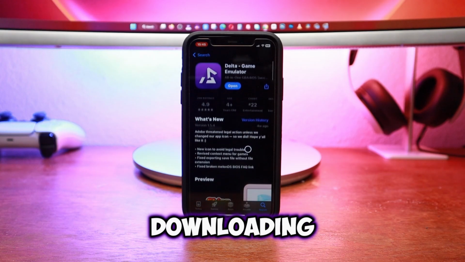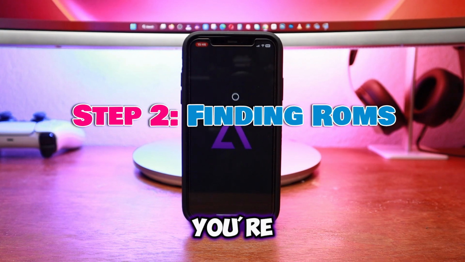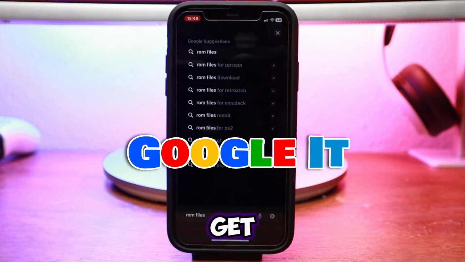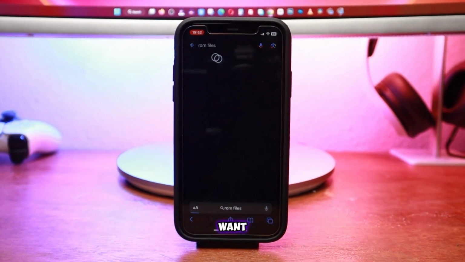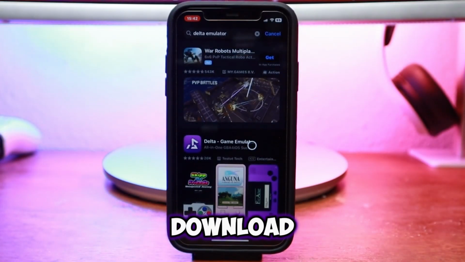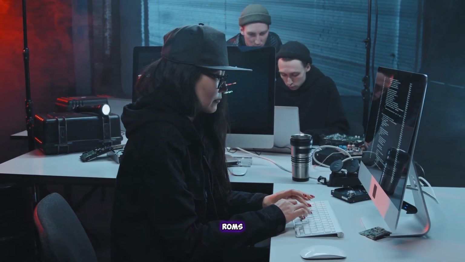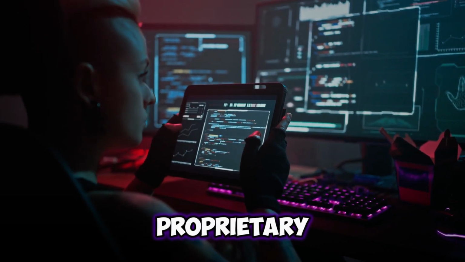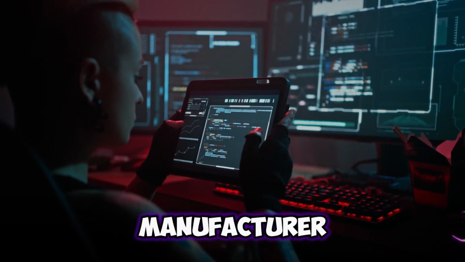When you finish downloading it and open the app, you're going to notice that there's nothing to play. That's because you will need to get the ROM file for the games you want to play. But I must warn you, although it is legal to download emulators, downloading game ROMs is illegal because ROM files contain proprietary code owned by the game's manufacturer.